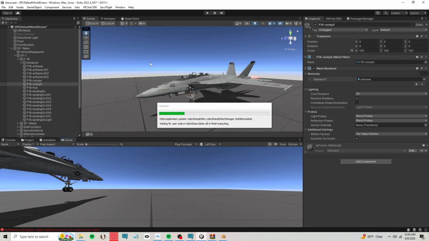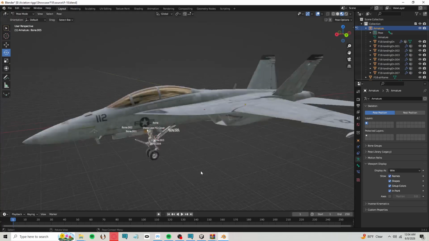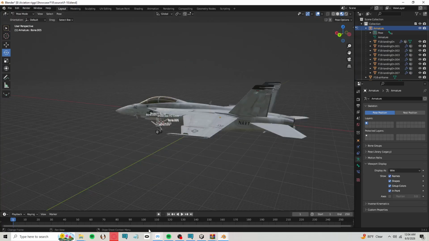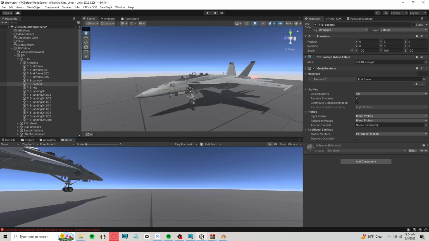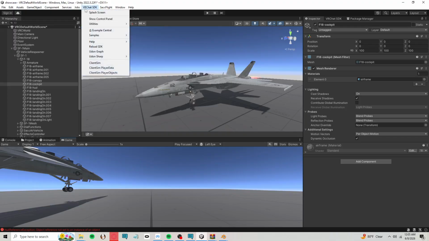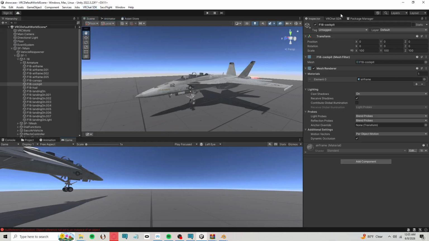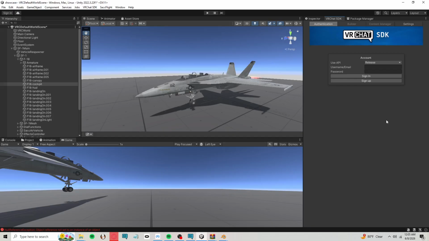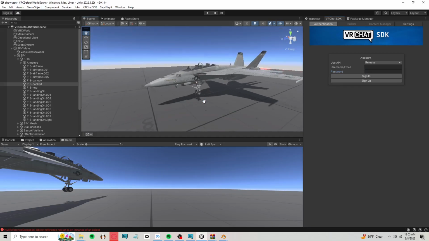From here you can just fine-tune animations, fine-tune your model, make custom liveries, find better models, things like that. And then if you want to upload this file to VRChat so you can actually play it in game, you're going to want to go to VRChat SDK, show control panel, and it will give you this little panel right here. From here, you're just going to sign into your VRChat account, and then upload it. It's pretty self-explanatory. VRChat will give you instructions on how to upload. So also make sure to save your project. It's pretty important.